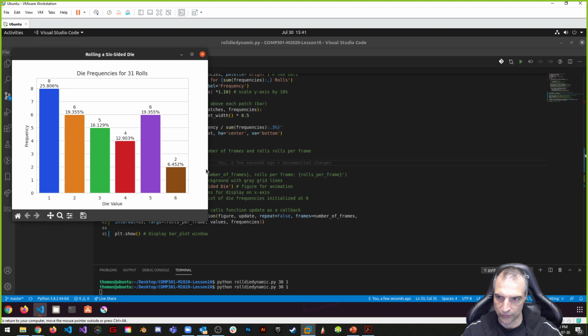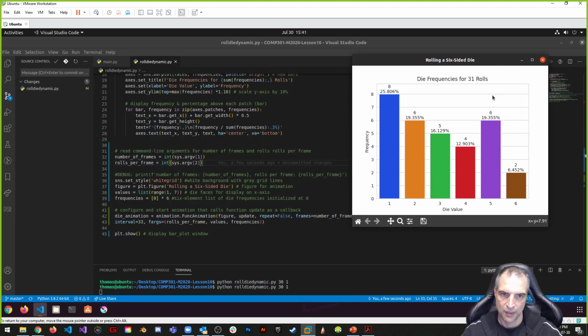Yes, that's what I was looking for. See how it stopped? 30 frames, 1 roll per frame, we've got 31 rolls. That's pretty good. I'm fine with that. Right? It should be 30, but it counted the last one. This is the last frame that it counted. All right, let's try and get this result over and over again.